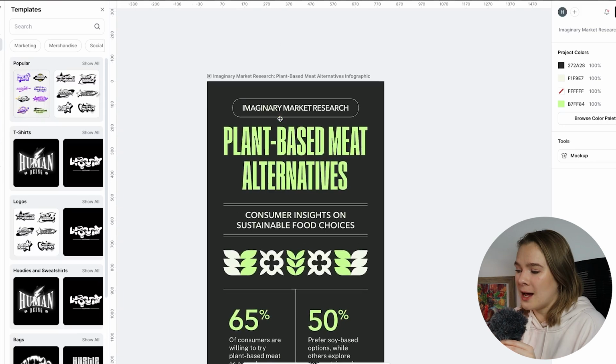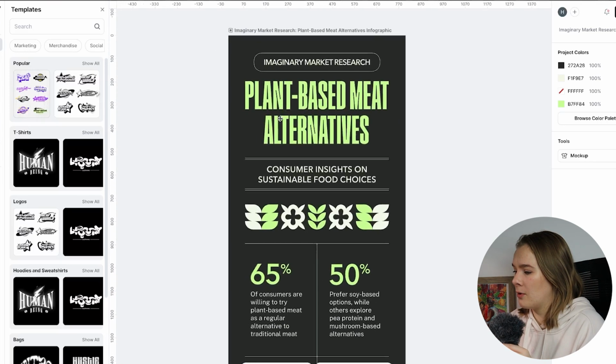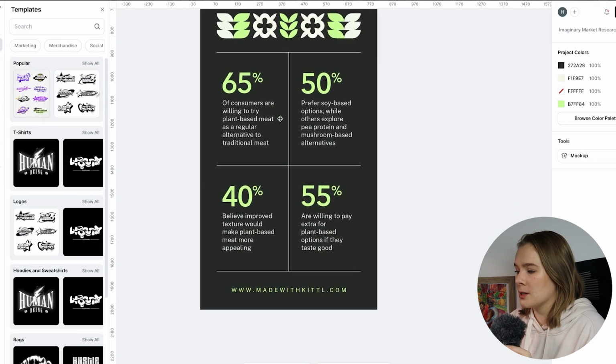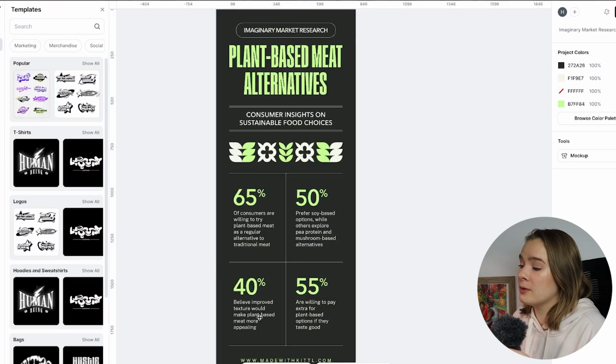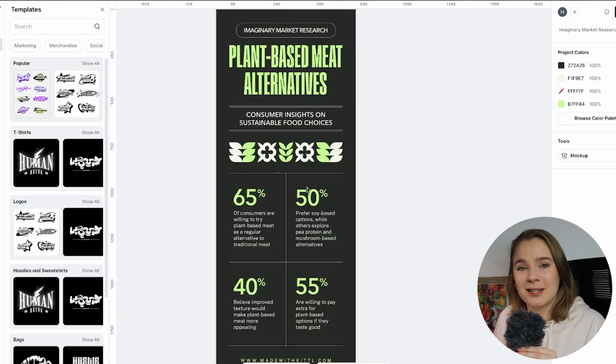So the final design that we're going to critique today is this infographic, and as you can see here, there's quite a lot of information on it, but obviously the first thing we see is this main heading, and then we see each of these percentages.